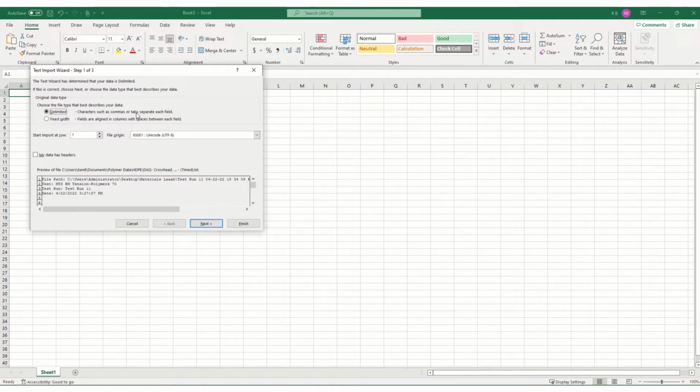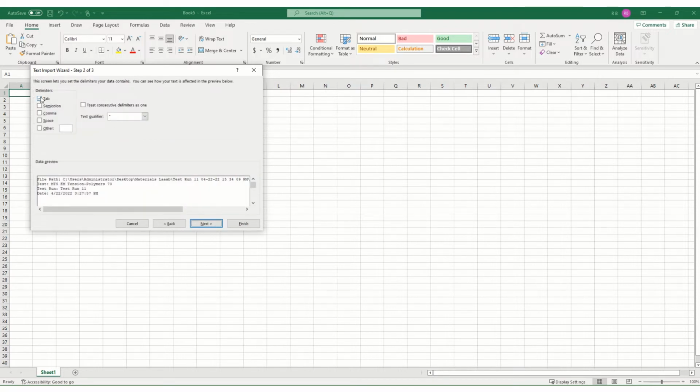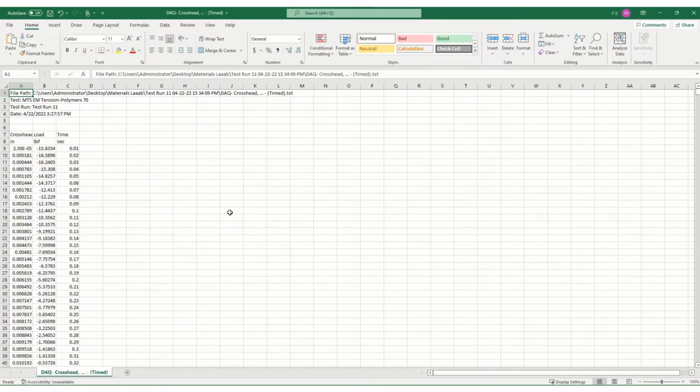So I'll go ahead and click delimited, click next, and make sure the checkbox for the tab is selected. What that's going to do is tell Excel to scan the text file, and anytime it sees a tab in there, it means to start a new column. So here we go. As I scroll down, we can see that we're going to have a column called Crosshead, another one load, and the other one time. So this is perfect. I'll click next and then finish.